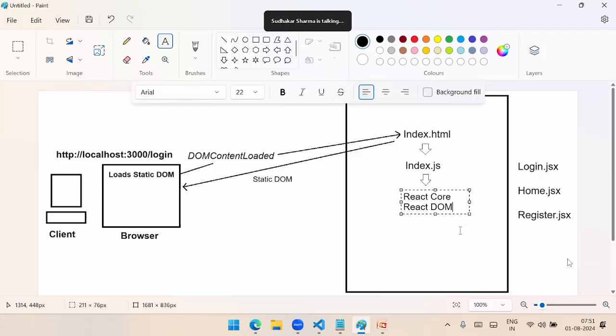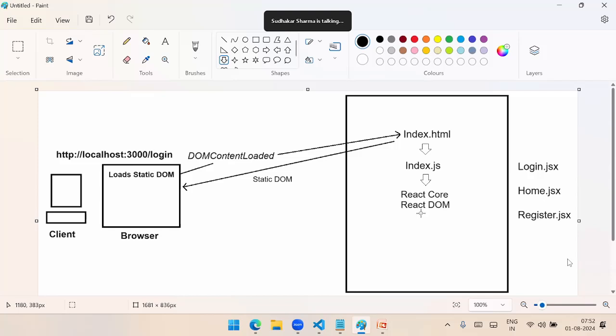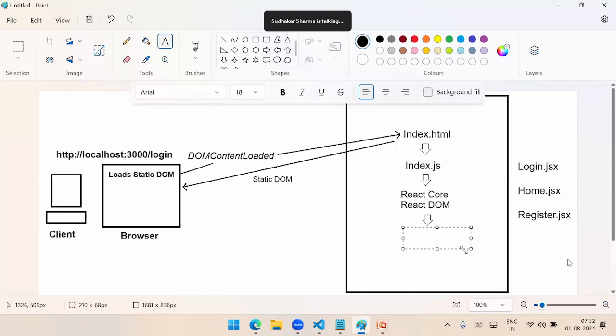We designed in the beginning, we included the files manually, right? That means it is going to load these two libraries first. First, it is going to load React core and React DOM. After loading the libraries, now what happens is it will load... You know what it will load?